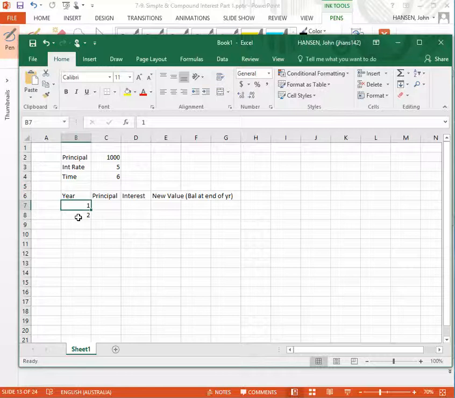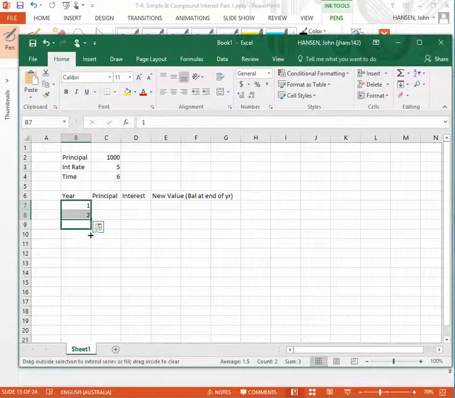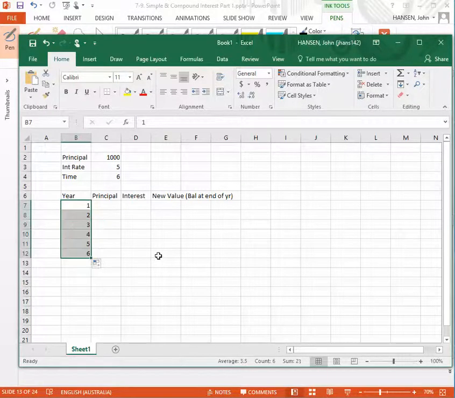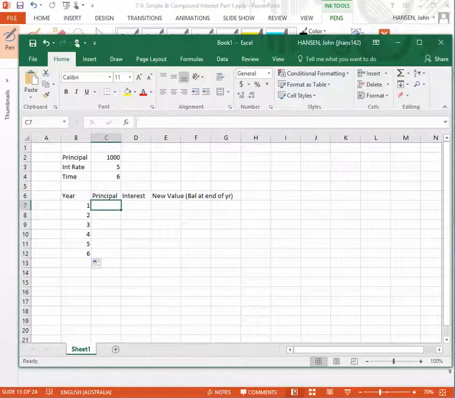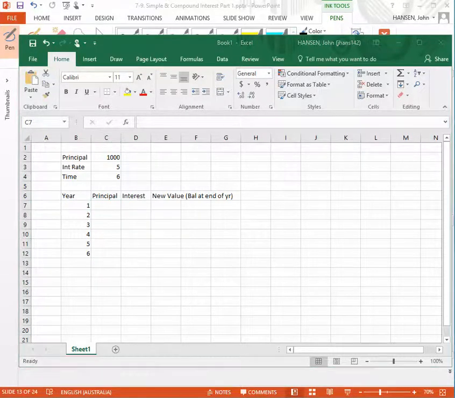So you select the 2 cells. Normally I just hold my mouse down and then select the cells I want. Then you go to the corner, there's a little square in the corner, and you click on that and drag down, and Excel will automatically generate the numbers 1 to 6. Okay, you try that. Next step.